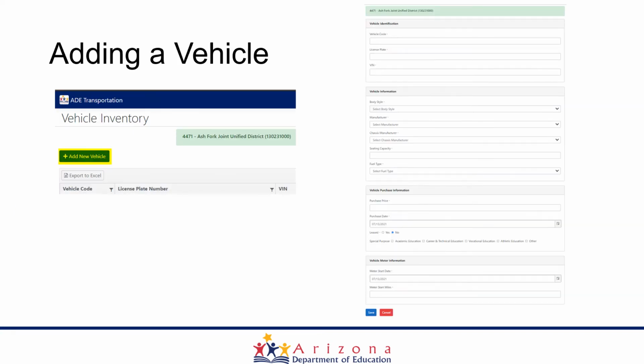To add a new vehicle, click on the Add New Vehicle button. A window will pop up to prompt you to enter vehicle information, such as the vehicle code, the license plate, VIN number, and information about the vehicle, such as the make and model.